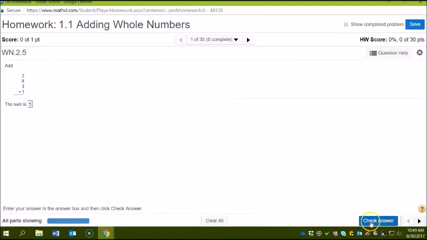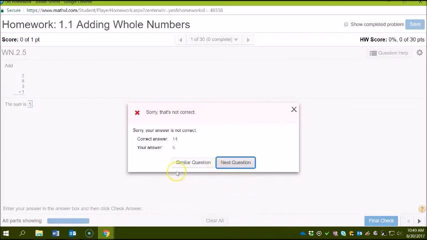I have 3 attempts to try each question. Oh, it's still wrong. And now on the 3rd time, this is my final check. And you can see now, 3 strikes and we're out. The correct answer was 14. My answer was 5.